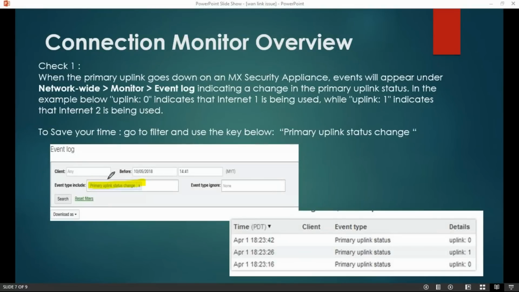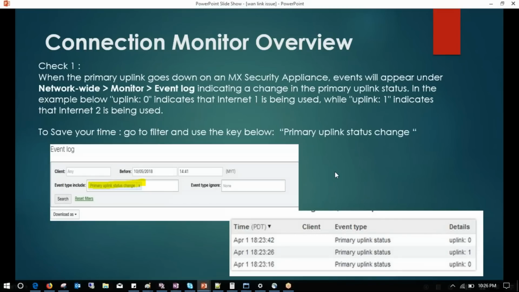Once you go inside that, you have to filter with primary uplink status change. Once you filter, press enter in the search box and you will get this type of output. Then you will come to know the primary uplink status change is 0 or 1. This is the way you figure out that 0 means false and 1 means true, whether it has flapped or not, because you have to attach these things in the case note.